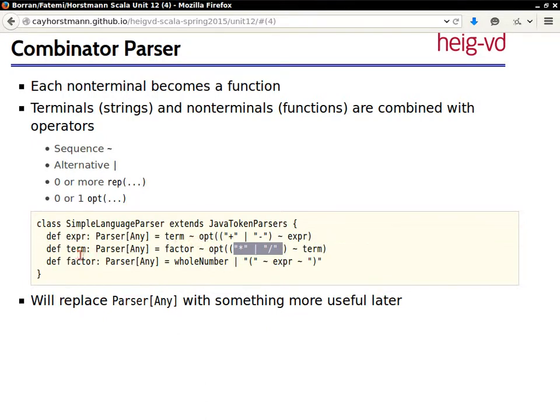And a factor is either a whole number or it is a parenthesis enclosing an expression. So if you have something such as 3 minus 4 times 5, and now we want to know, is this an expression? And if so, how is it made up out of terms and factors? Then this parser here will give us an answer.